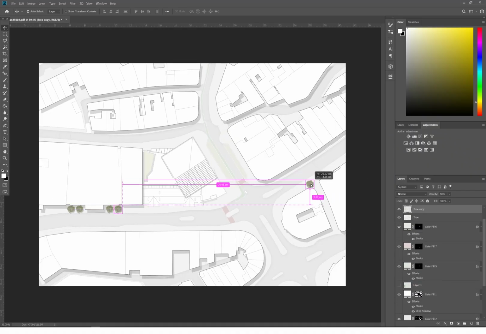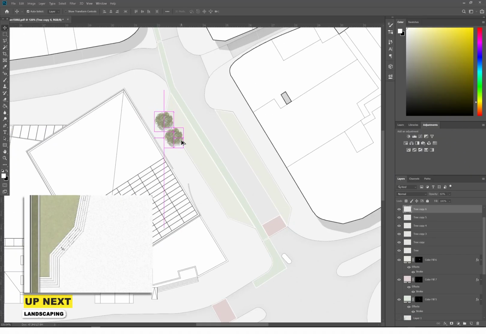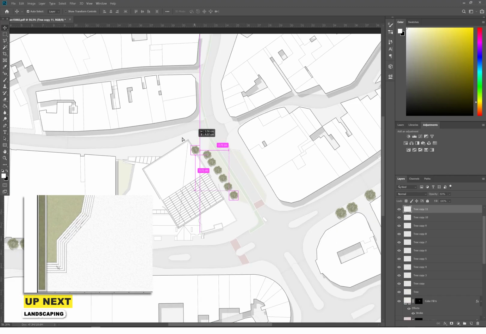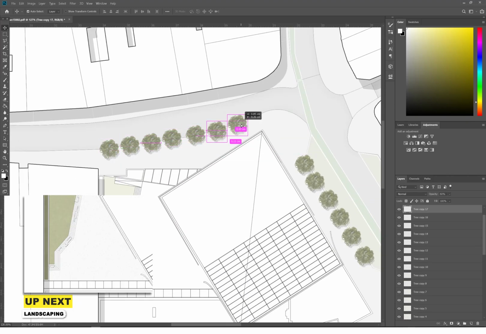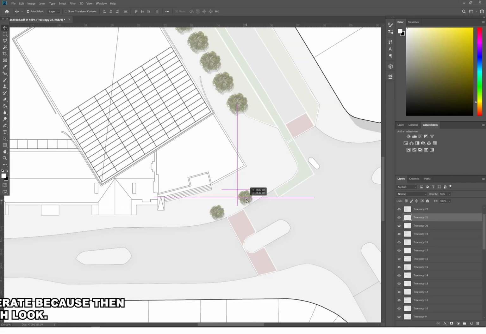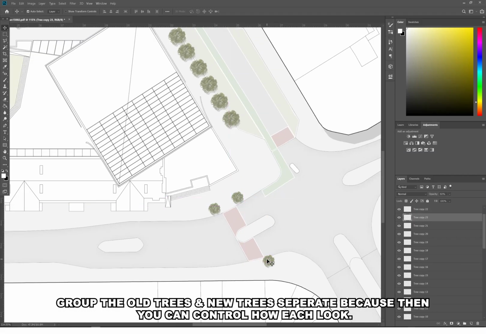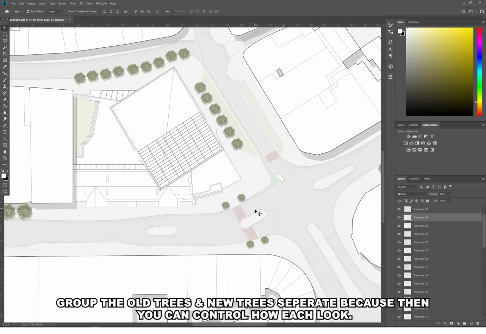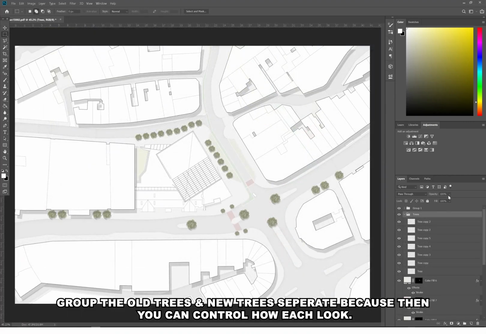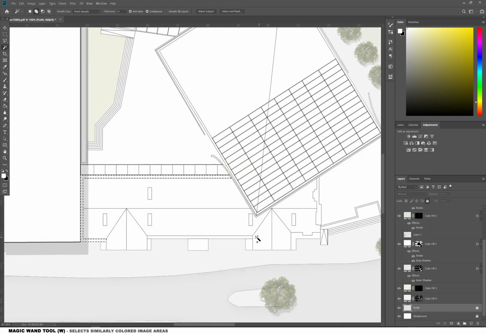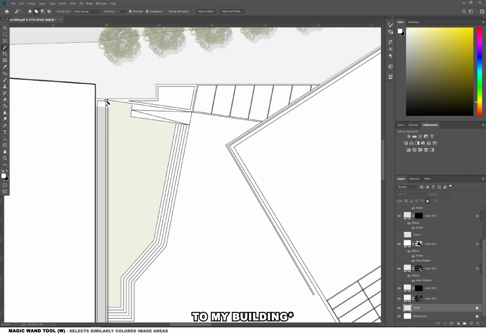Unfortunately, the area does not have many trees, but I will also add trees as part of my landscaping. And I would suggest you group the old trees and the new trees in separately, because then you can control the new trees and make them brighter or change their hue a little bit. Now I'm adding colors and textures to the site plan, same way as we've done on the context.